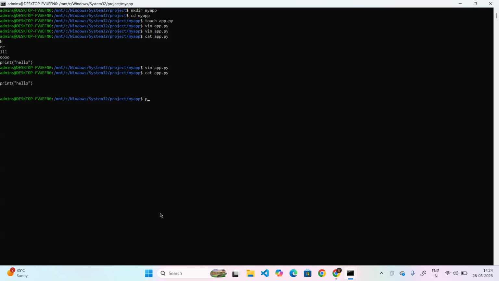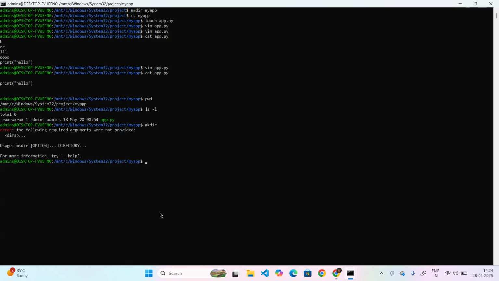Basically, we have pwd as one of the best commands, and ls space -l is another one. mkdir, touch, vim file dot app.py are all useful. These are all the tools you are going to use, guys. This is going to be used basically for DevOps tools.